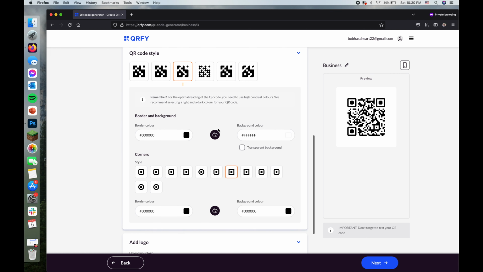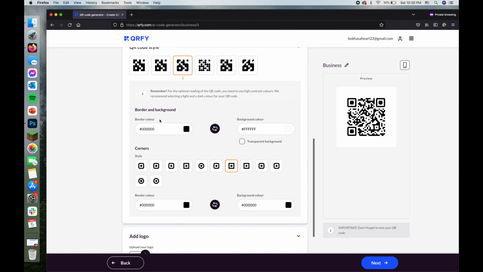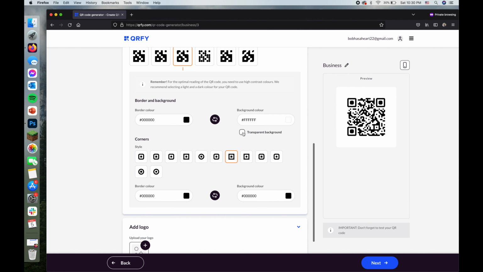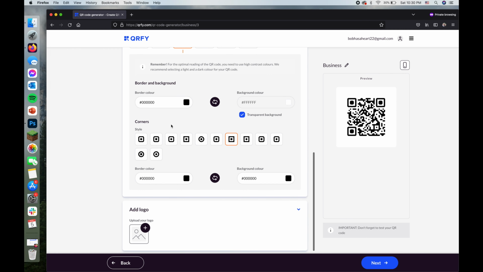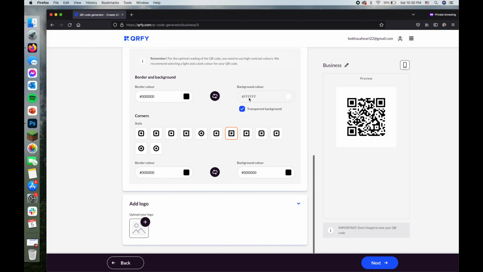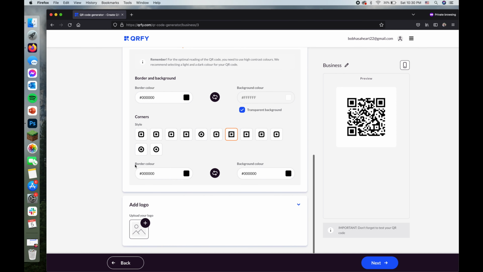You can customize it further down here with border color, background color, and all kinds of things. But again, you're going to want to hit transparent background, because you want it to not have a white box. Unless you want it to have a white box or another colored box, you can change that there. For corner style, I went with rounded on my design, but you can pick any one you want. There are all kinds of little options here. It's fun to play with. And again, you can change the border color and the background color and all kinds of stuff.